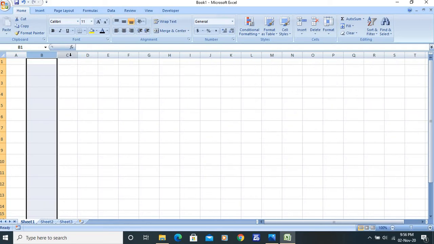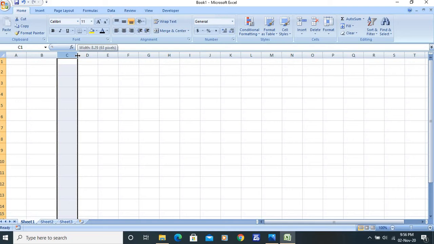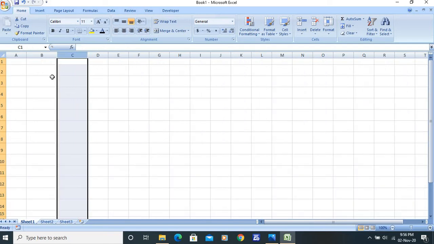Similarly for column C, I will position my pointer on the column heading, at the border of the column heading. The shape of the pointer will change. Then I will drag the mouse button and change the size according to my choice. So I have made the size of both as 13.